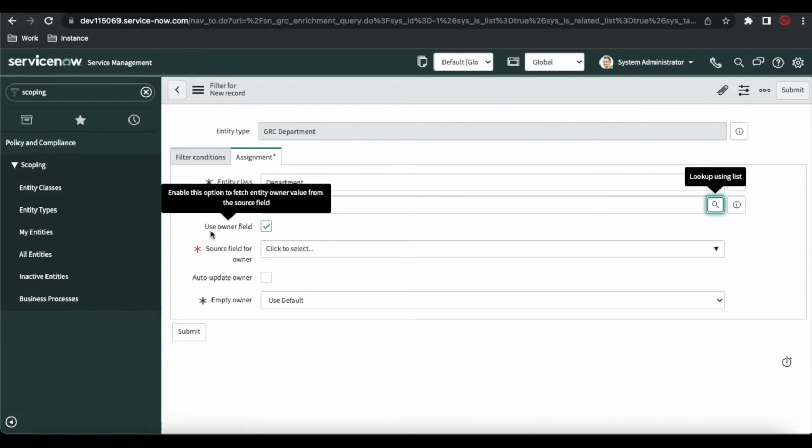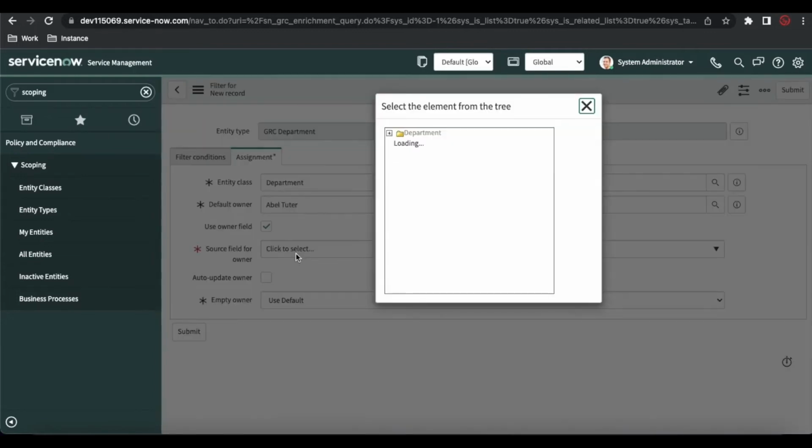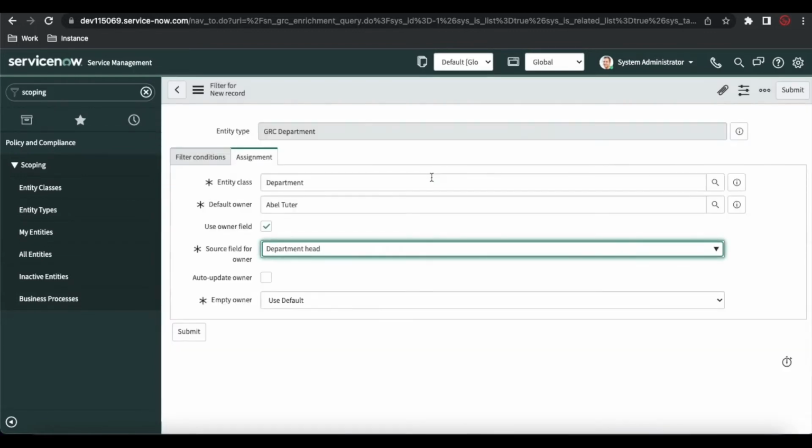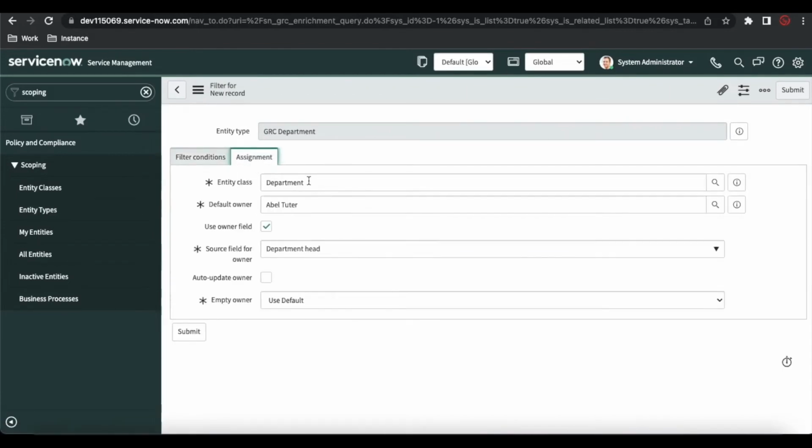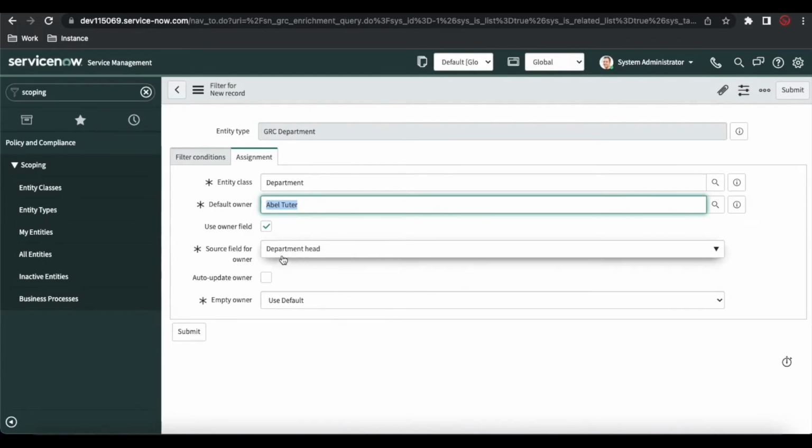And here you have a checkbox called use owner field. Based on that, you can select any of these fields. So let's say department head, I will select that. It means that it will create seven entries or seven entities, and based on that it will set some owner, and the default owner is the auditor in case it is not found. Otherwise, it will set the department head as the owner, and the class or tag will be the department. Okay, so let's submit that.